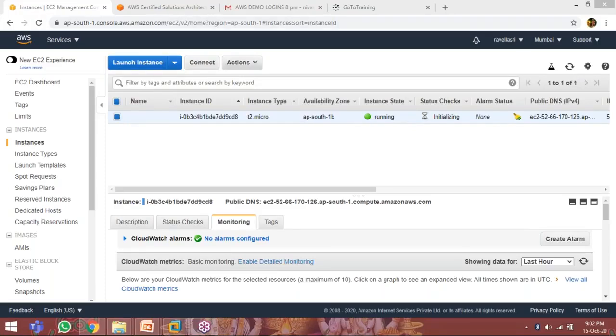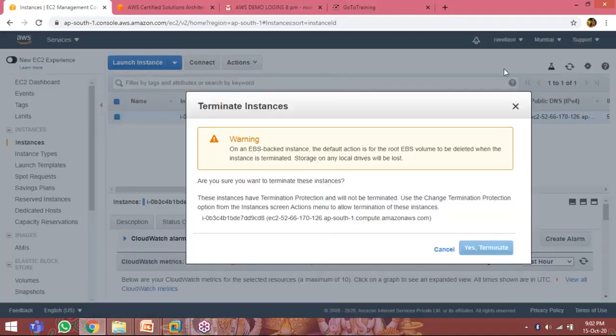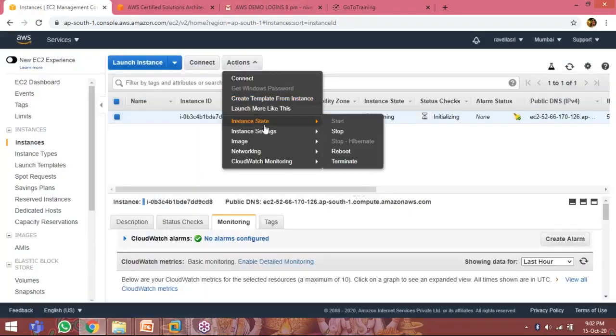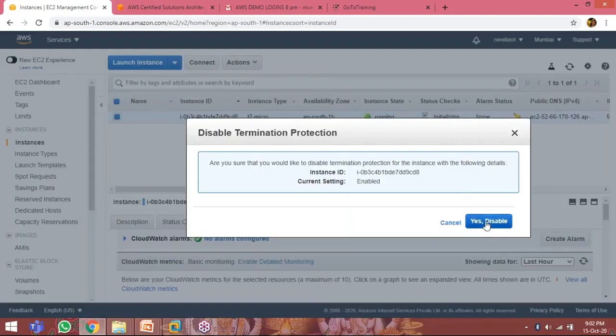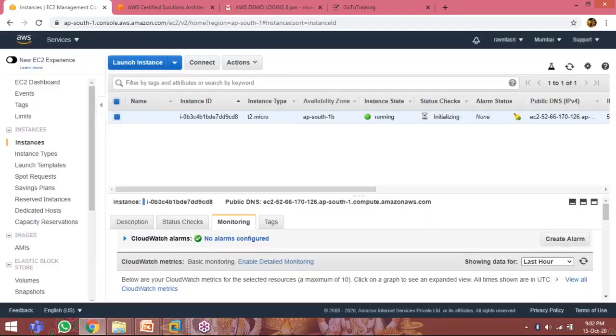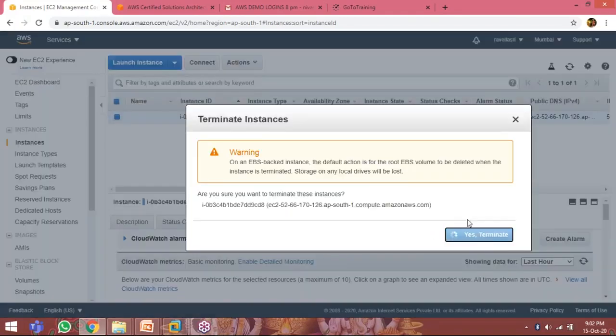See, now I am terminating the instance. Click on terminate. See, it is not going to terminate because we protected it. Now how to unprotect it? How to remove it? Go to actions, instance settings, change termination protection, disable. I enabled it, I am disabling it now. Now click on actions, select instance state, click on terminate. Yes, terminate.